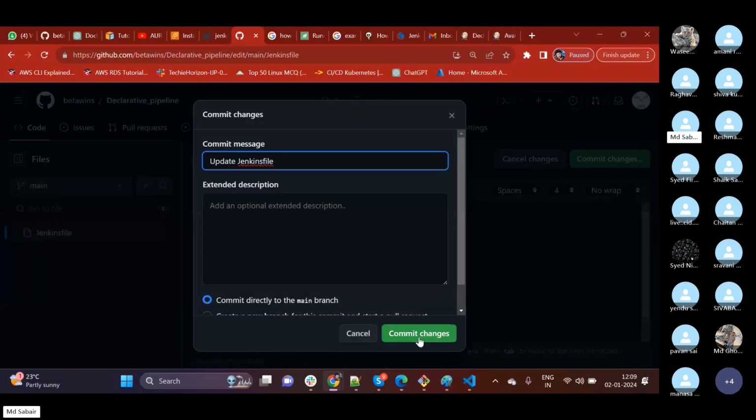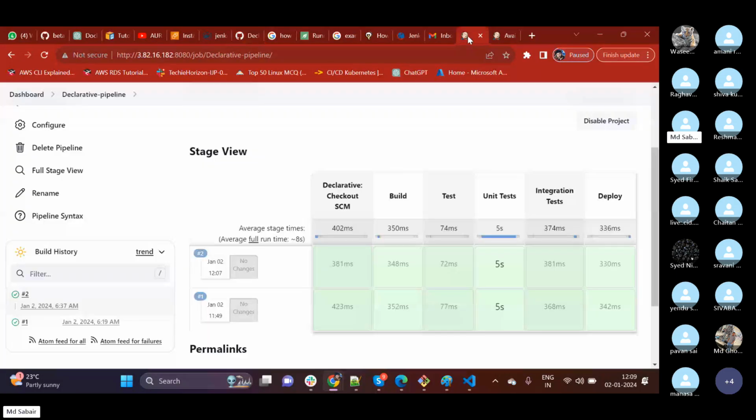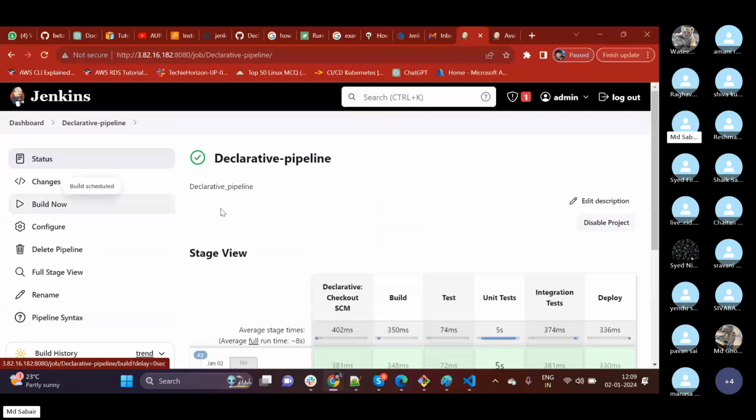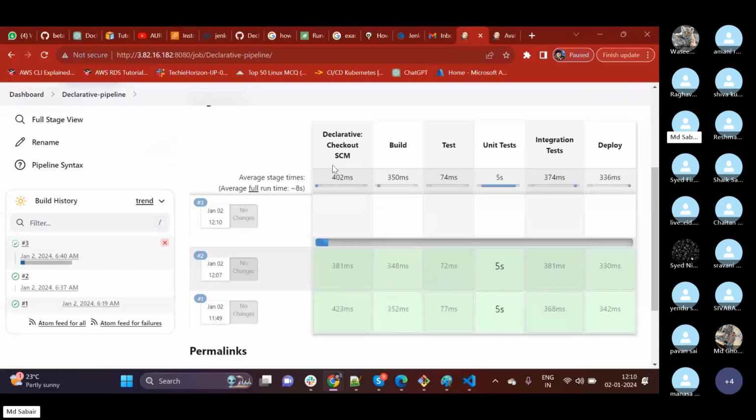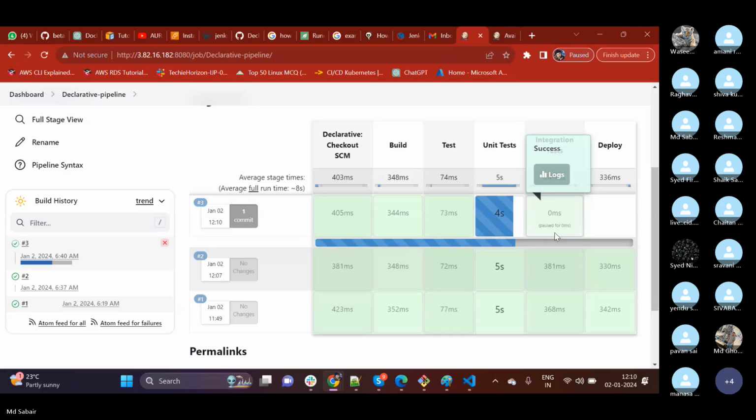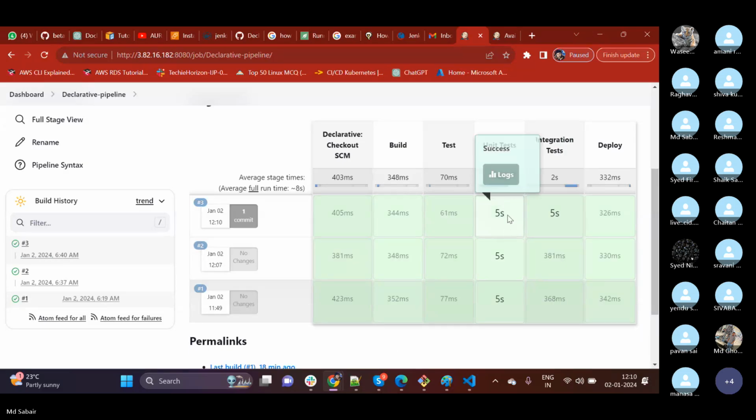Okay, let me commit this and build my job and see what is happening. Checkout is done. See, 5 seconds, and this is paused. Okay, see, 5 seconds and 5 seconds. Build time is the same, which means both the steps have been executed in parallel.